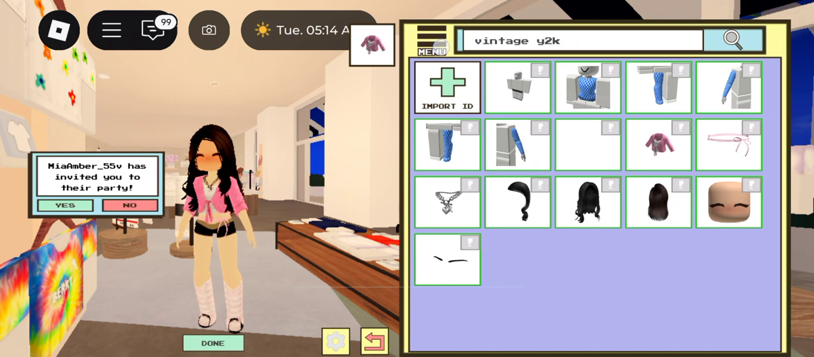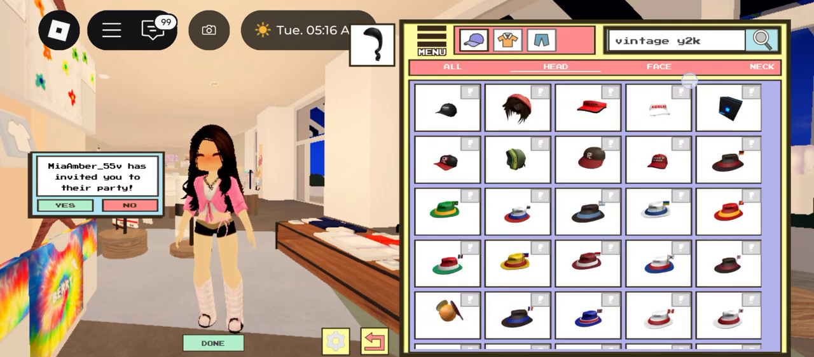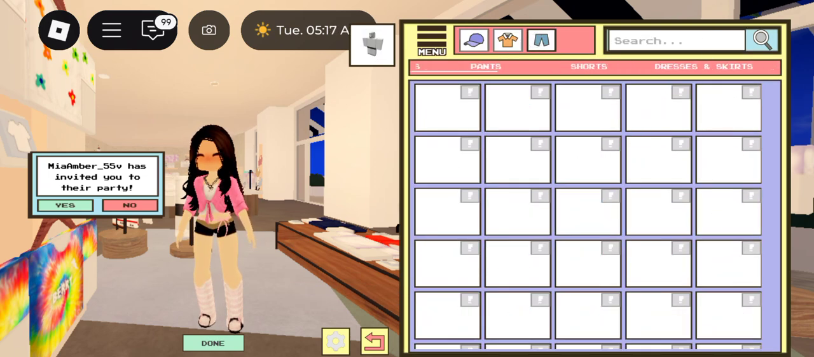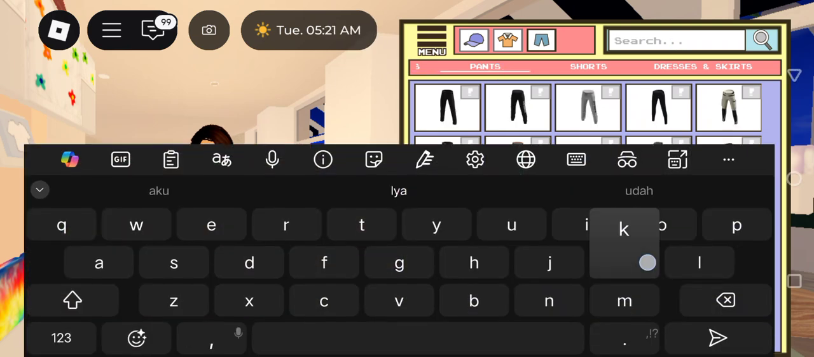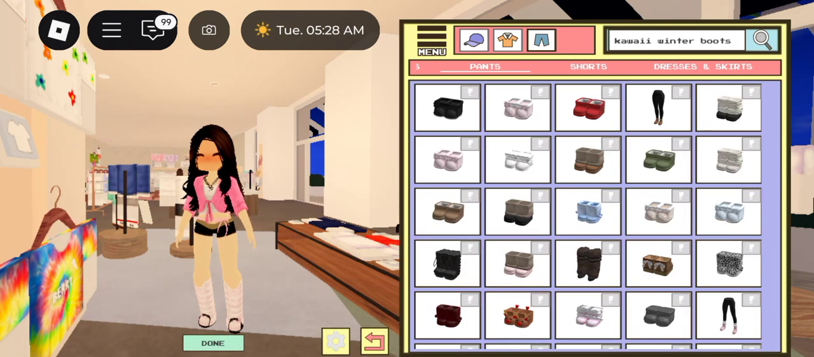And now for the boots, I'm going to go to the pants here and search for the Hawaii winter boots. Here I'm going to choose the black one.